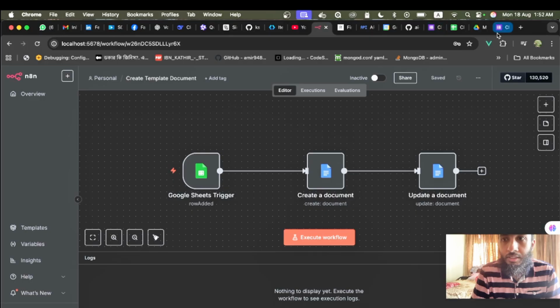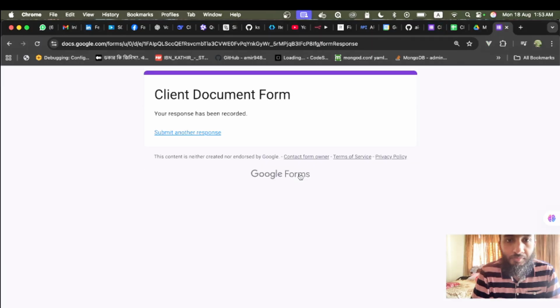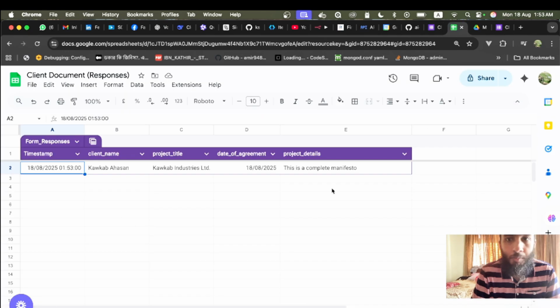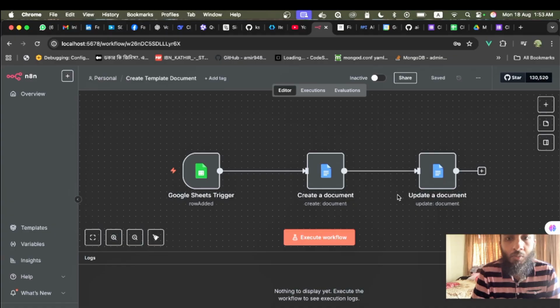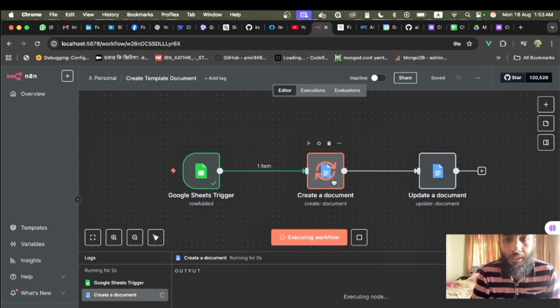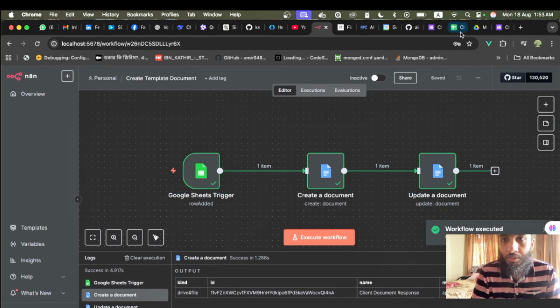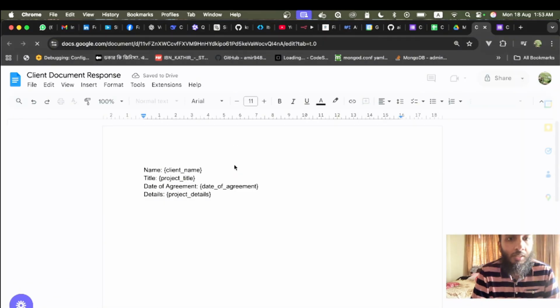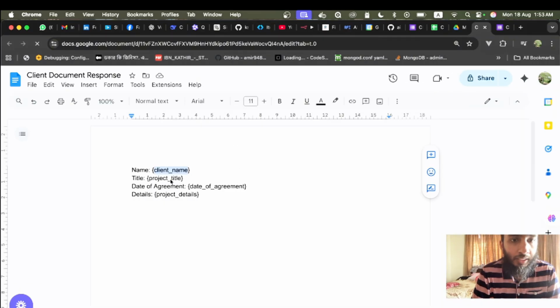So if I just submit the response, it will have the response, as you can see, and in the Google Sheet it will be populated. Right now, if I execute the workflow, it will create a new document and update the document. If I go to Drive, as you can see, there is this, if I open this one, this template is ready. This template contains the client name, the project title, the date of agreement, and the project details. So this is the first part of the workflow.